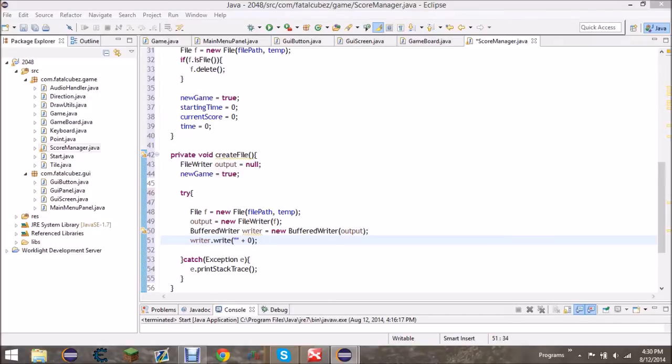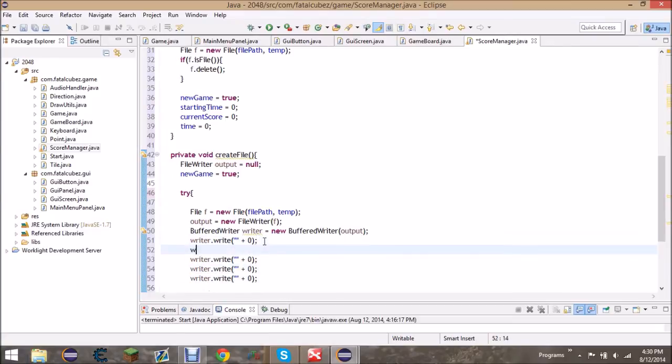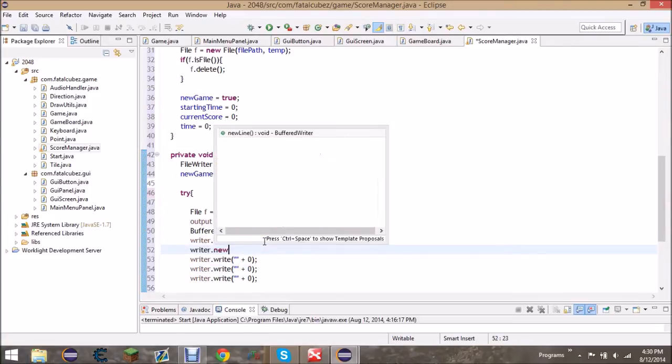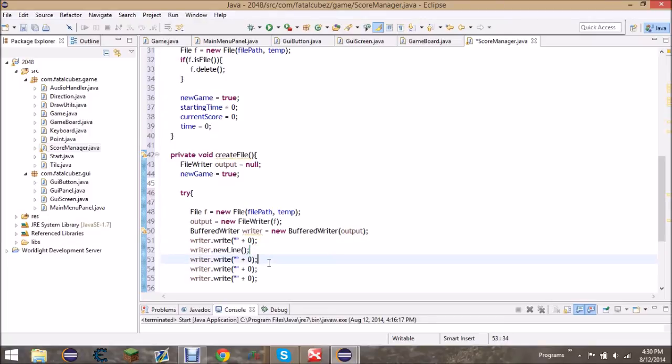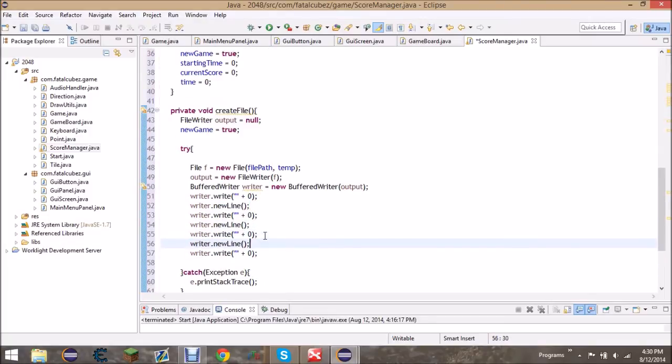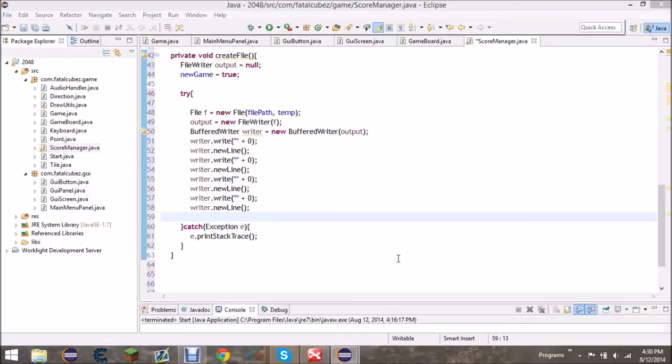The second line is the current top score. The next line is the time. And then the next line is the best time. So that's in order. We're going to set these all to 0 at the beginning. So like that, as well as in between we need to write new line. So just put that in there. Boom, boom, and there we go. Alright, so that'll create those 4 lines.